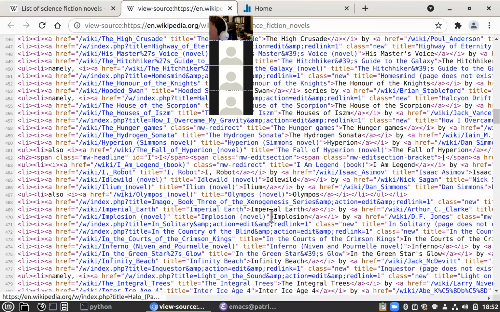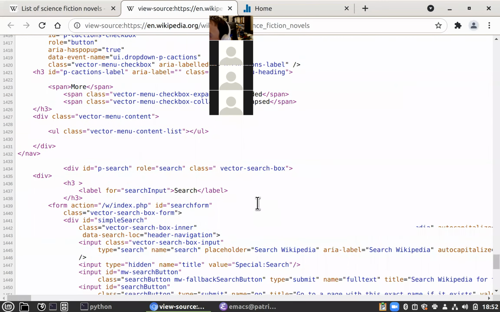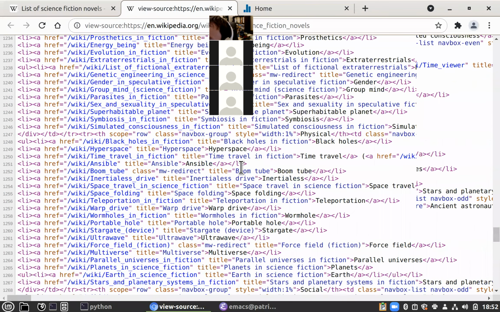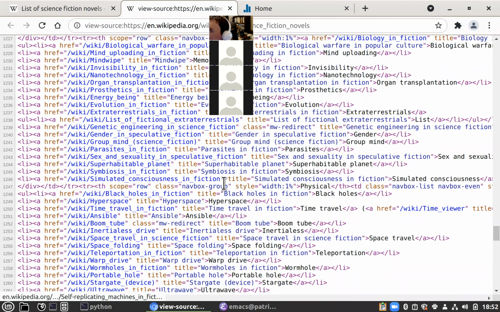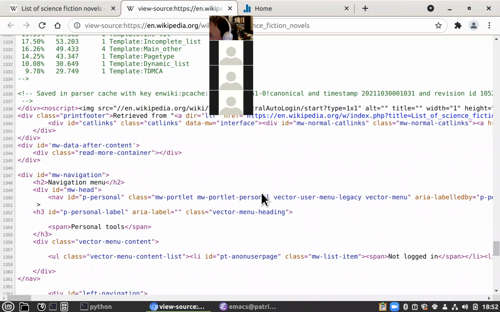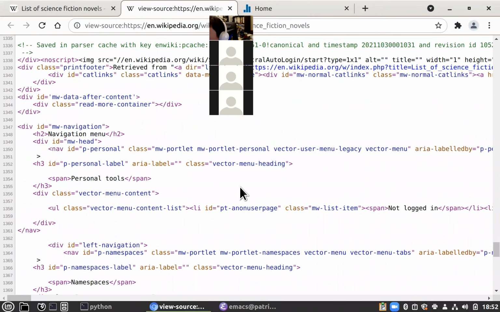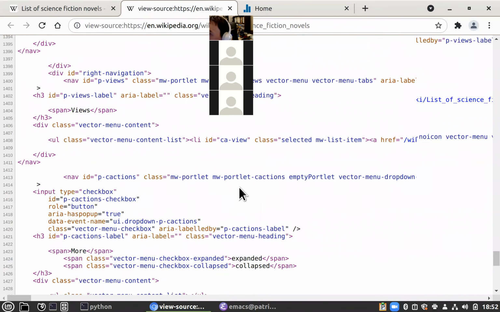And like, wow, there's a lot of stuff on this webpage. What is all this stuff? This stuff is interesting. Oh, this is the sidebar. List of fictional robots and androids. Man, I love Wikipedia. The world would be a lot more impoverished without Wikipedia.